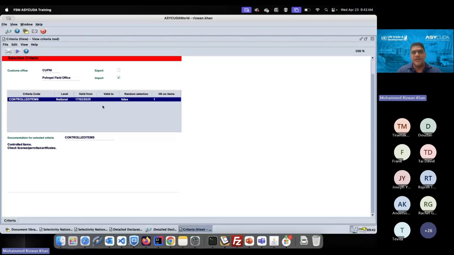Note that there can be more than one criteria hitting one particular entry. So if it was a profile company, also control item or banned item or high risk country, it will select three different criteria. So you can always click on those different criteria codes and see what the instructions are or why it was selected. In this case, it was just one. So the officer would know, okay, I need to check these permits and certificates or do 100% inspection after that.